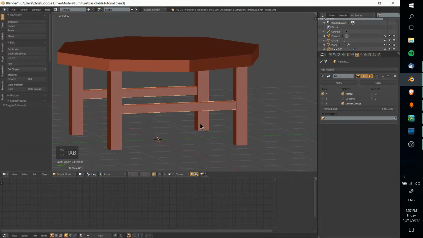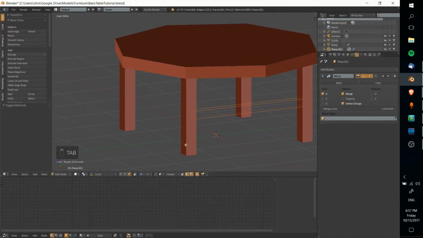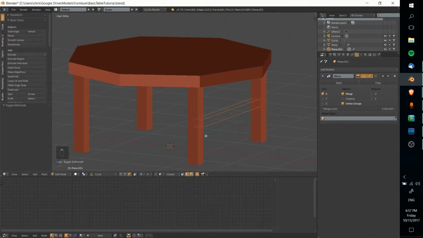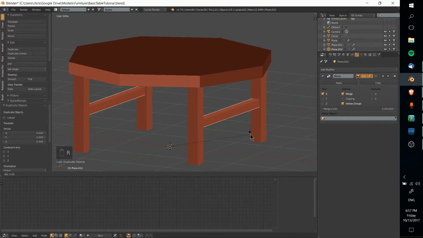And I guess at this point, what we can do is I'm going to do it in edit mode, duplicate this piece. Oh, actually, you know what? We will do it in object mode. I'm going to duplicate this. So now we have plane 2. And rotate this 90 degrees.